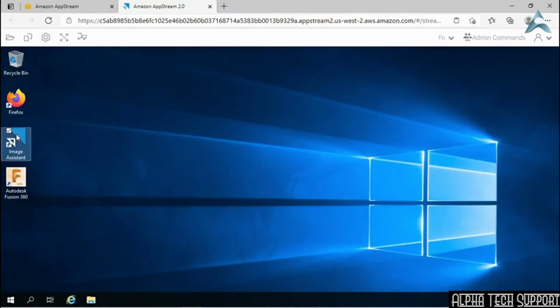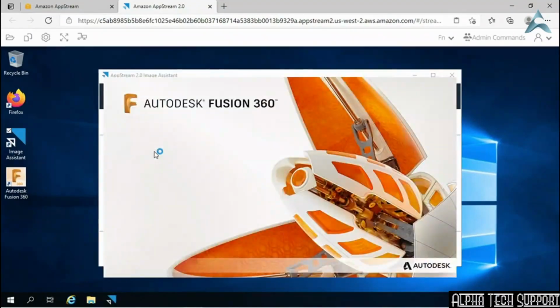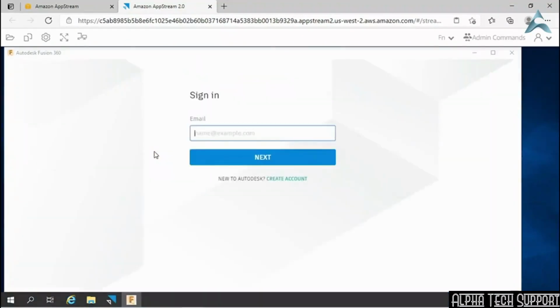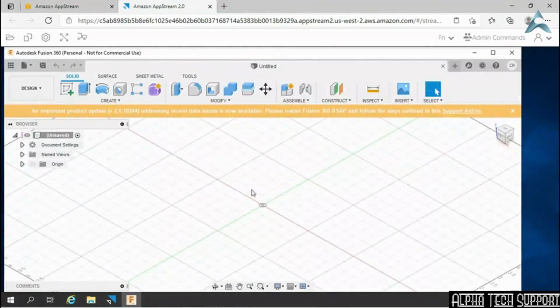So in this case, I'll do the same. I'm going to run the image assistant. We'll see the application and then we're going to click on it. Make sure it's executing fine without any loading errors that might prevent the application from running correctly. As you can see, it loads. And this time I'm actually going to log in because this is the test user. So we want to make sure it's actually working. Now we're logging in here. Let's see if the application behaves as expected. All right, here we are.